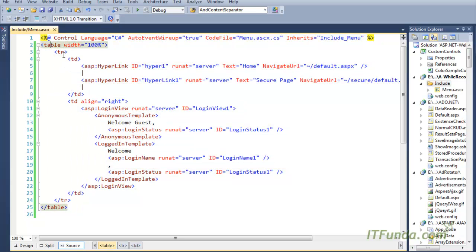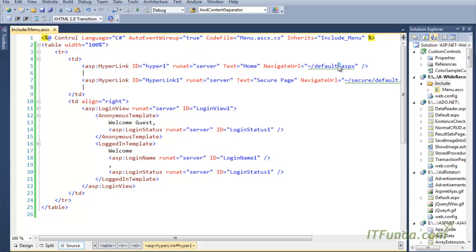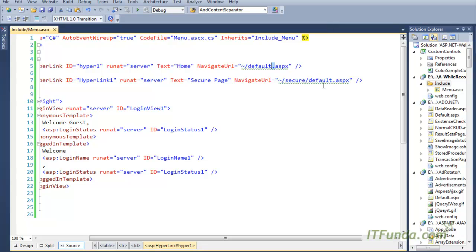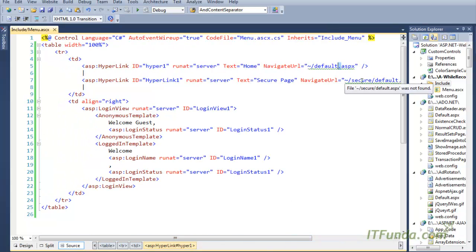In this we have an HTML table, and in the first column of the first row we have kept a default link, meaning the home page link of the application, and then we have a link that will target the secure folder. And remember that the secure folder should be accessible only to the person who has logged into our application.